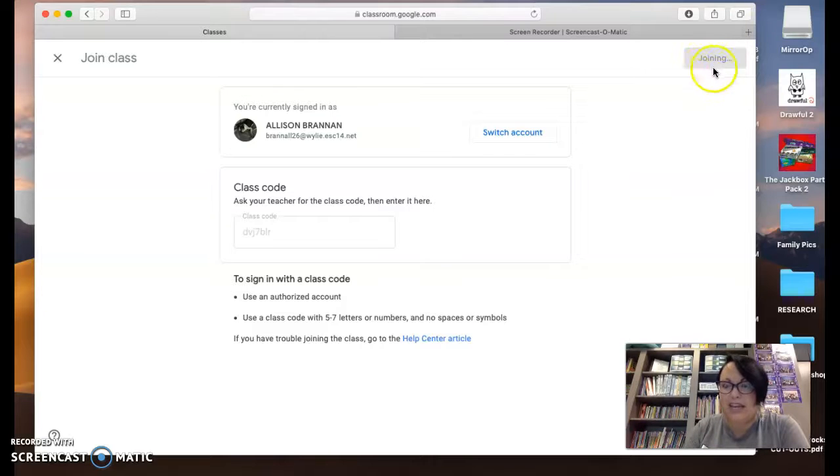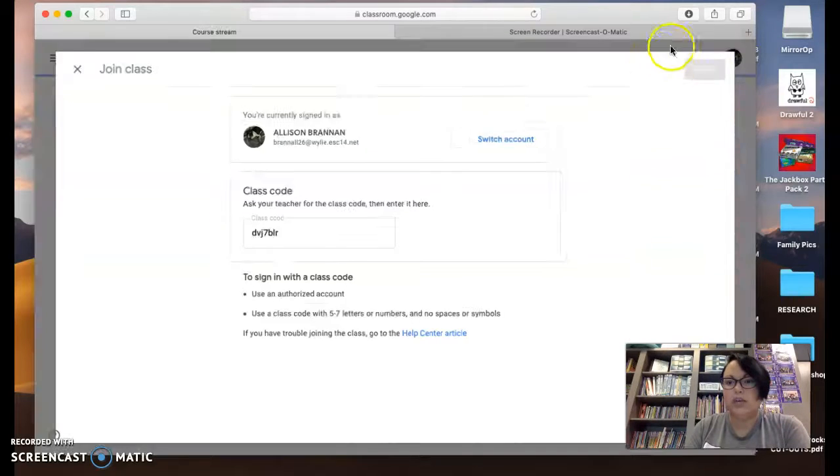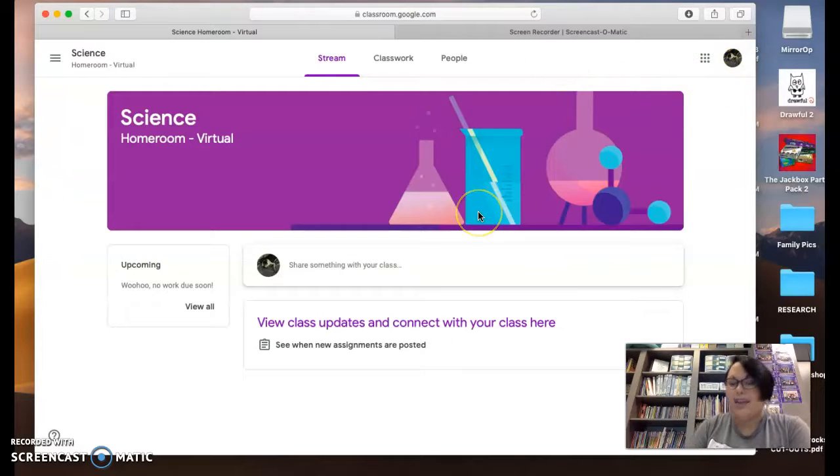It says joining. Joining. And here is Mrs. Brannon's science class. So it's going to look like this right now. We will be adding things to it. And as we add things to it, you are going to have assignments to do here in this space. So right now it says, woohoo, no work due soon. That's because we haven't loaded any yet, but there will be some soon. So that adds you to my science class.